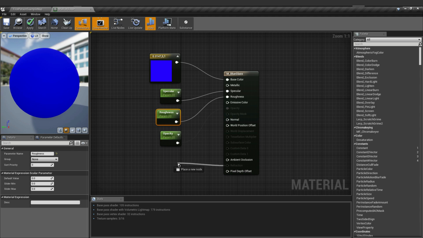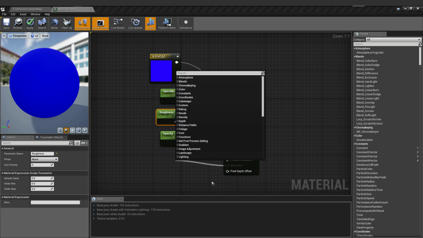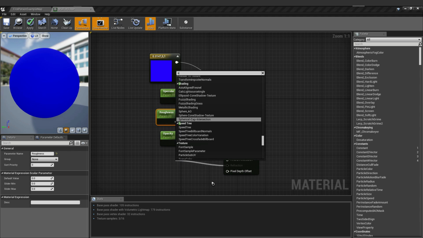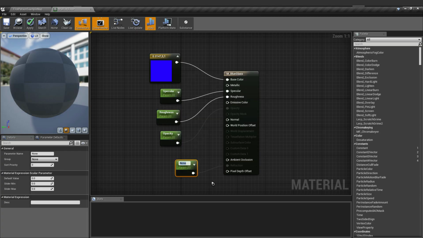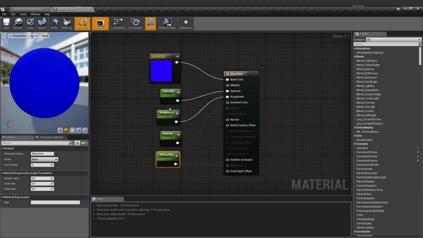And especially the refraction. So let's put a scalar, then let's name this refraction. So now we have all the nodes that we need.